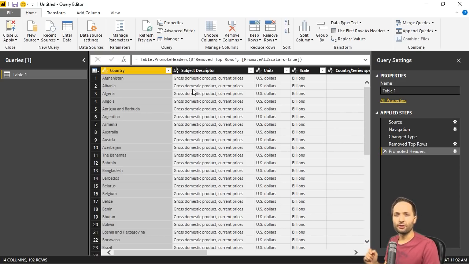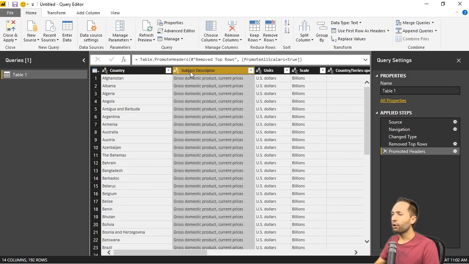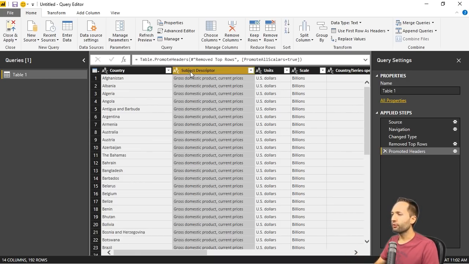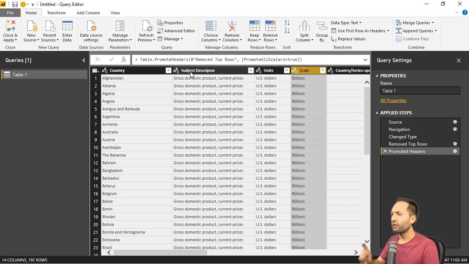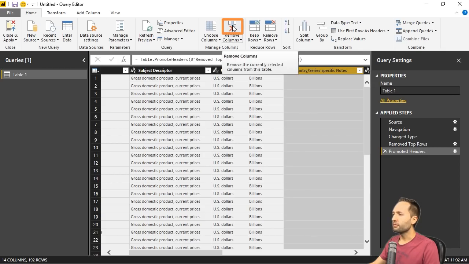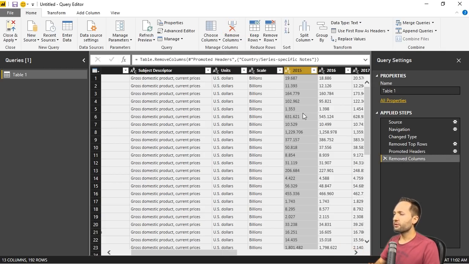Let's take a look at the columns now. So you can simply select a column, of course, and then navigate with the left and right arrow keys on the keyboard. So I think we should keep the country column, the subject descriptor, the units, and the scale. Those columns are fine. But the country and series specific notes, I don't think we need that. Now, if you want to delete that column, you simply have to select the column, what we did right now, then again stay in the Home ribbon, and then press Remove Columns right here, like this. So this column is gone.